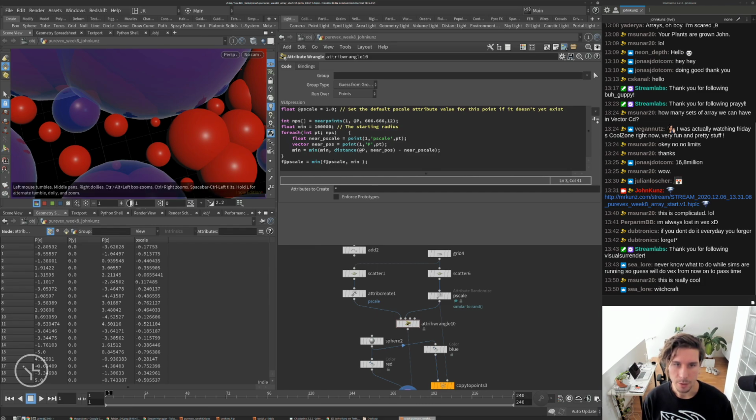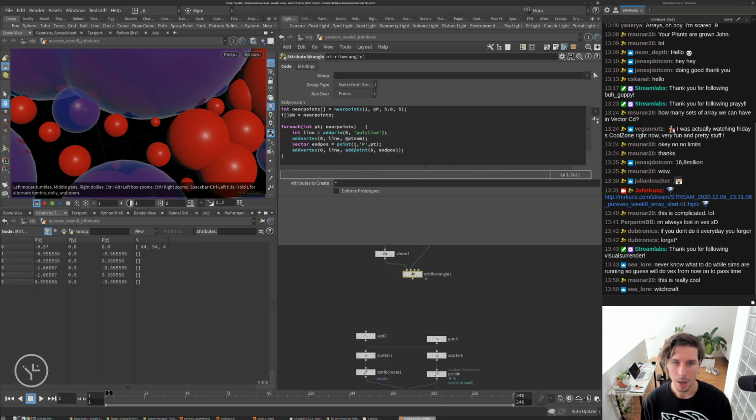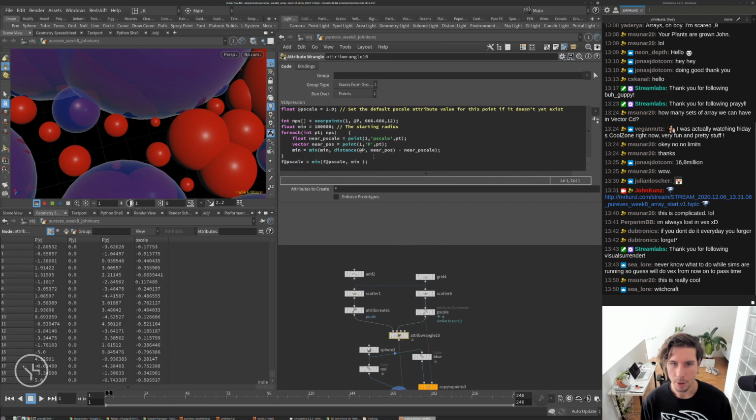So what we're doing as we iterate through the array using the for each function, similar to the code we've typed in here, is finding this PScale, or the radius, of the nearest point. Earlier up here, we were just looking at the position of the nearest point. Here we're finding not only the position but the PScale value, because we need to know how big the point is.